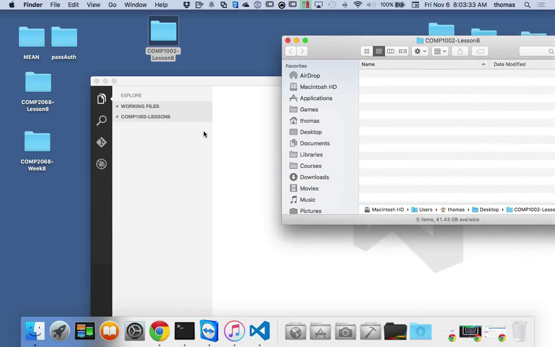Cool things that are part of VS Code that I like above Brackets are some of these things on the left. For example, some debugging tools that come with it. Also, Git is bundled alongside, right? So once you create a Git repository, you can see what changes have gone on, and you can do a lot of the Git stuff right here in the tool, as opposed to doing it on the command line.